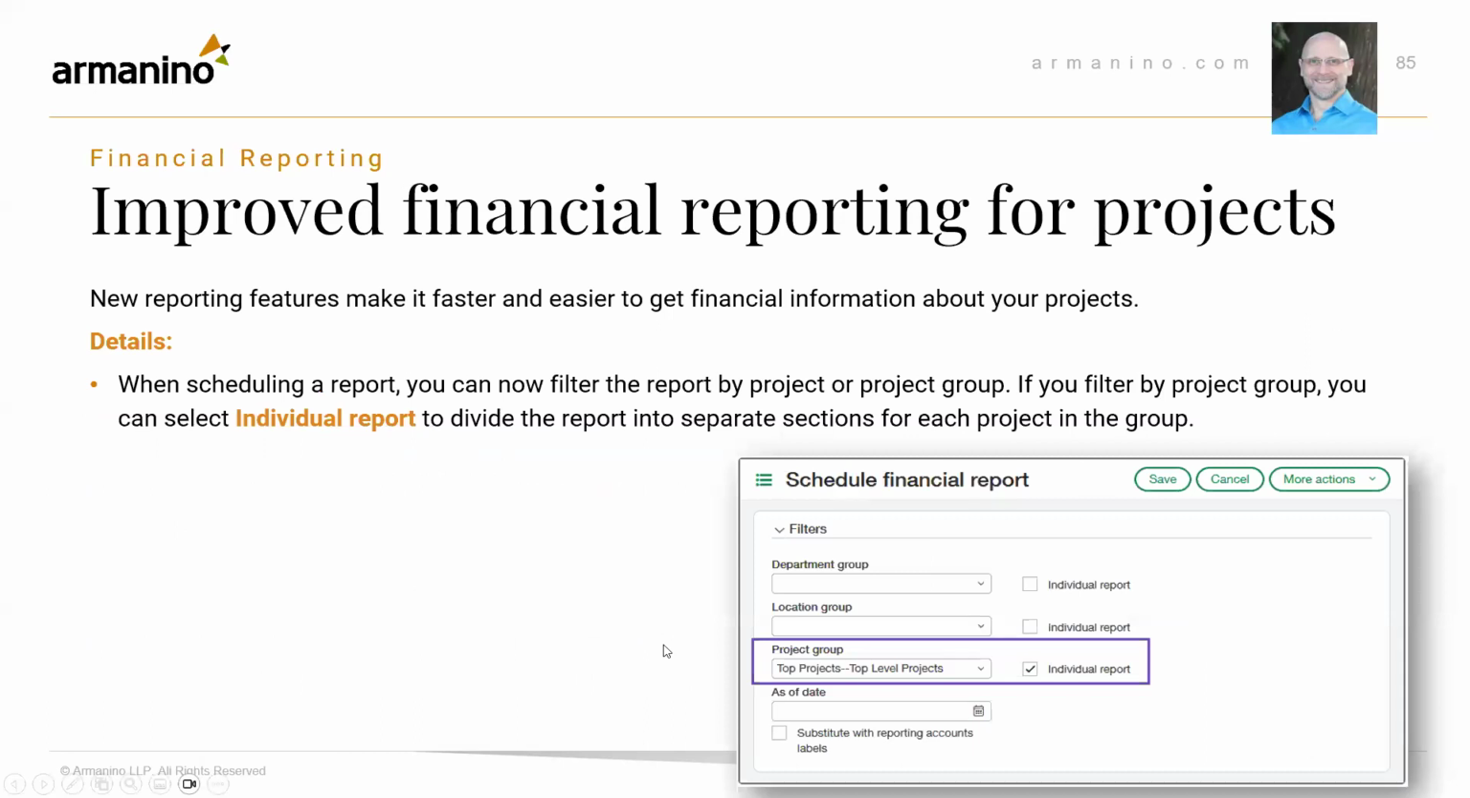Financial reporting. Improved financial reporting for projects. So Jeremy was super excited about this. He said that a lot of his clients are super stoked and have been asking for this. So there's a new reporting feature making it faster and easier to get financial information about your projects. When scheduling a report, you can now filter the report by project or project group. If you filter by project group, you can select individual report to divide the report into separate sections for each project in the group.